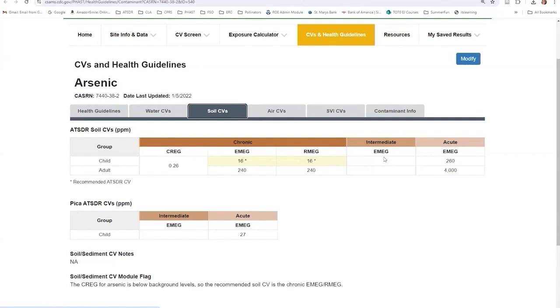Again, there's no intermediate EMEG because we don't have an intermediate MRL, but we do have acute EMEGs because we have an acute MRL. So we're looking at this and learn the recommended ATSDR-CV is the highlighted value with the asterisks. The recommended ATSDR-CV is normally the lowest value, which would be the CREG here. For arsenic, however, it is not the CREG because the arsenic CREG of 0.26 ppm is below natural background of 5 ppm. So we recommend that the child EMEG and RMEG, the value of 16 ppm, is used to screen arsenic.